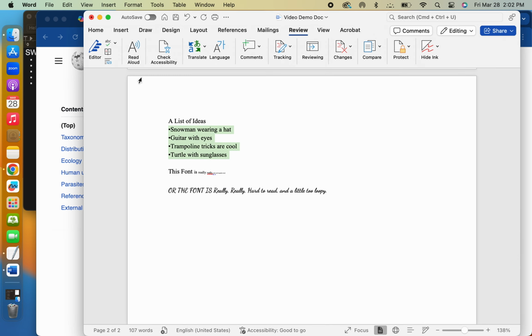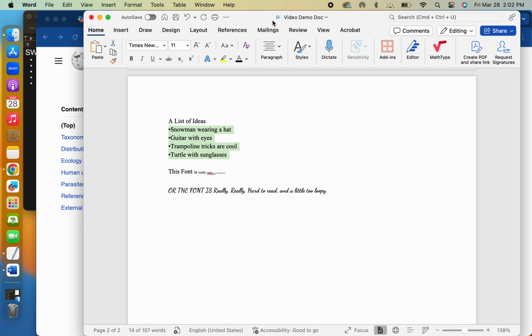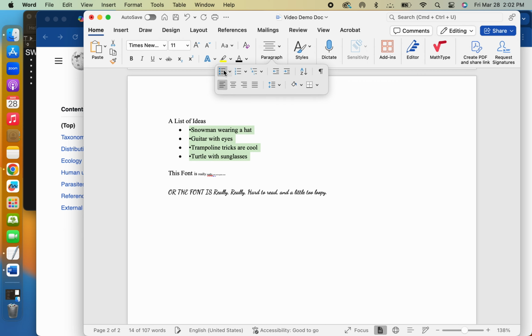So now we've got a list thing going on, which isn't actually a list, it's just some dots and some spaces. There might be some weird things happening that aren't necessarily in the review pane, and if they seem important, by that I mean if they seem relevant to the document, it's always good to fix these things.